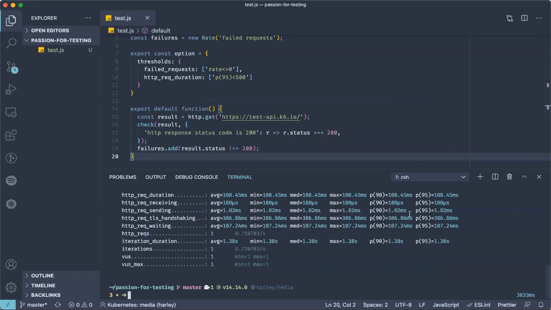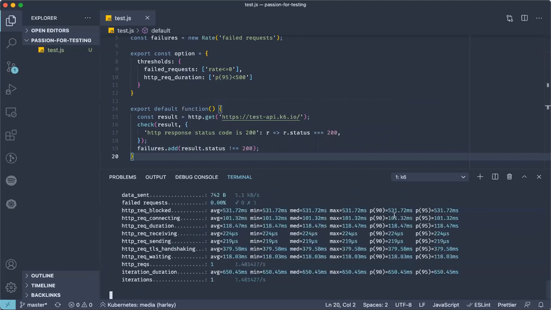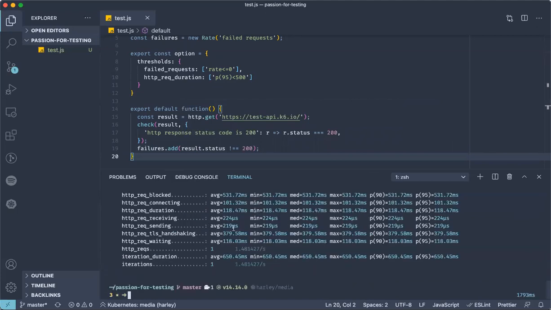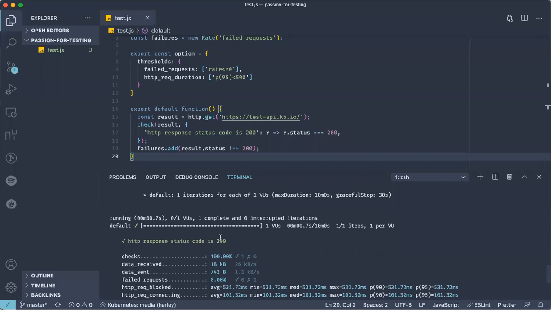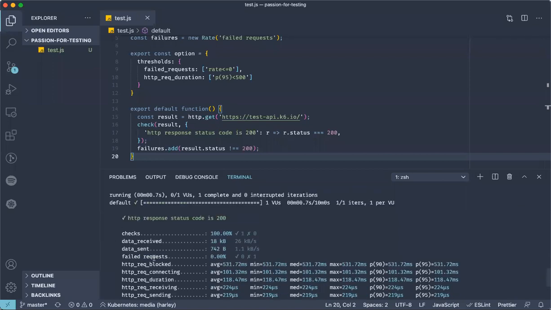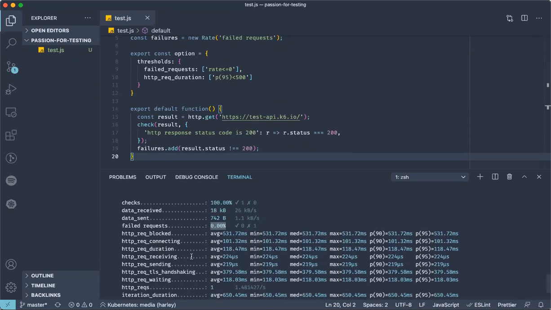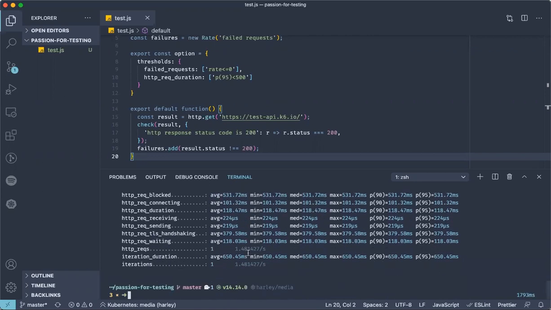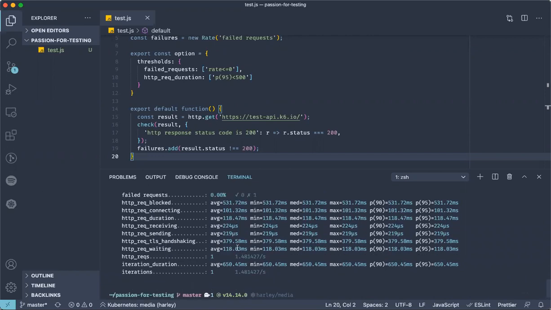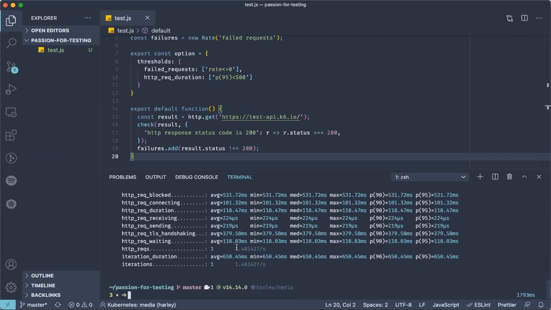And if we now go ahead and run this again, we'll see that another metric has appeared. We now have failed requests as one of our metrics in the summary. And we can see that 0% of our requests actually failed. So that's great. We're able to do 1 request against our test API without it failing. But that's not really that helpful, right? Because 1 request, hopefully all systems can handle that.